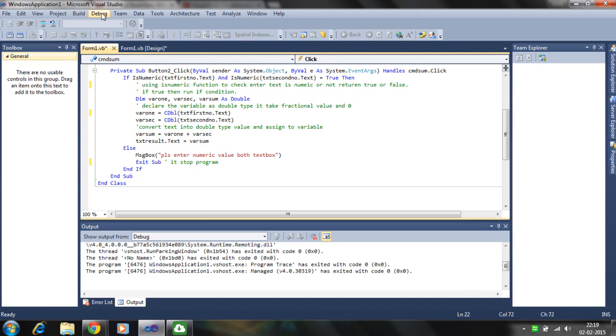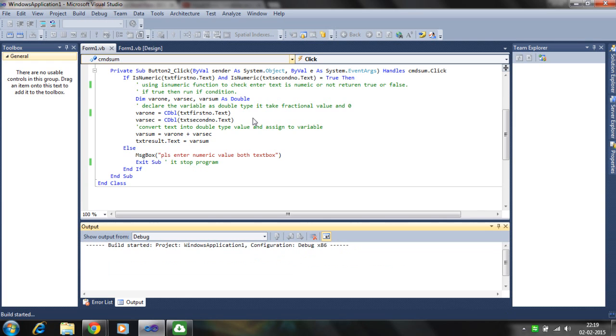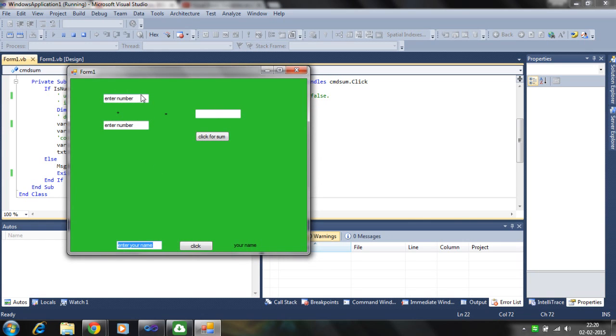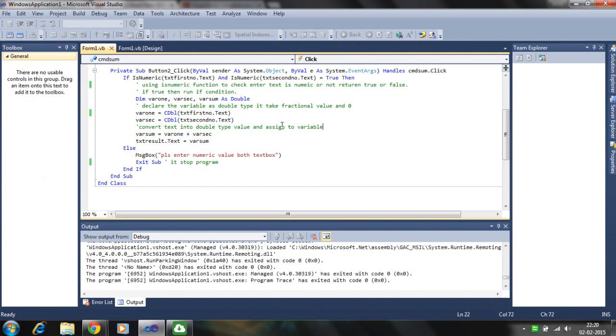So check again, debug using F5. We enter 0 and 3.7, and it returns 3.7. If you define integer, it will not take fractional values and zero values. Now 7.9 and 11.6.